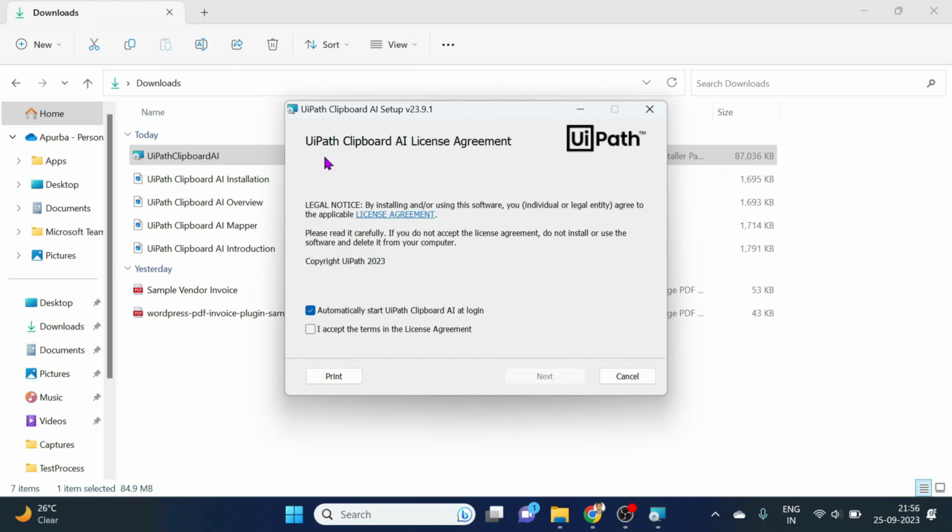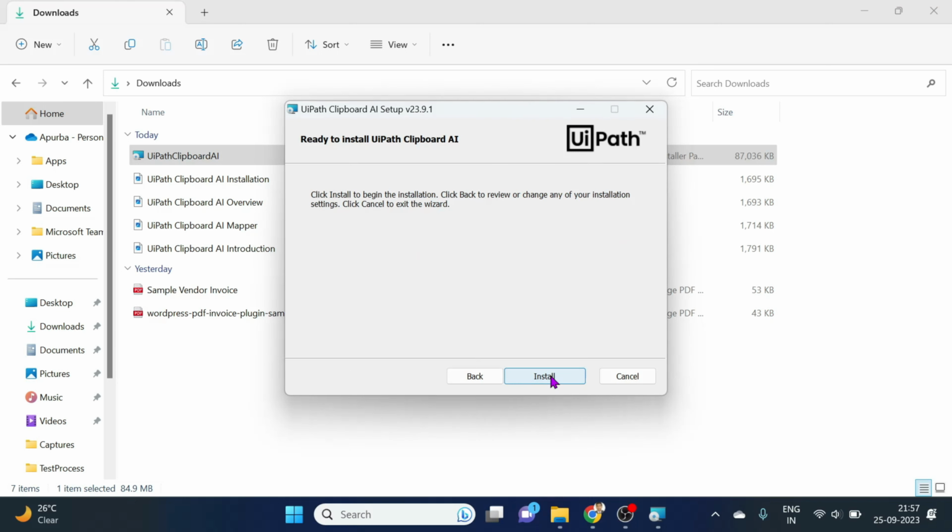Now we need to just agree the UiPath Clipboard AI license agreement. So here we can see two checkboxes. The first checkbox says it will be automatically starting once we will be logging into our system, and the second checkbox is saying that we need to accept the license agreement. As we all know that we can't escape the license agreement, I need to check it. I have checked it. Now I will click on next. I will click on install now.